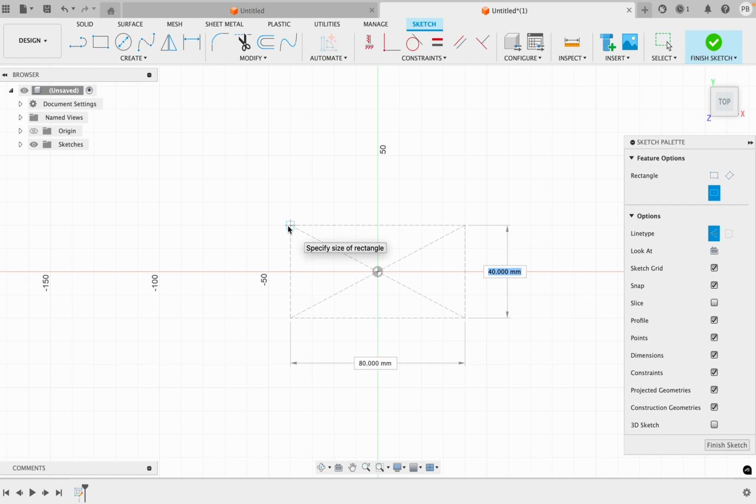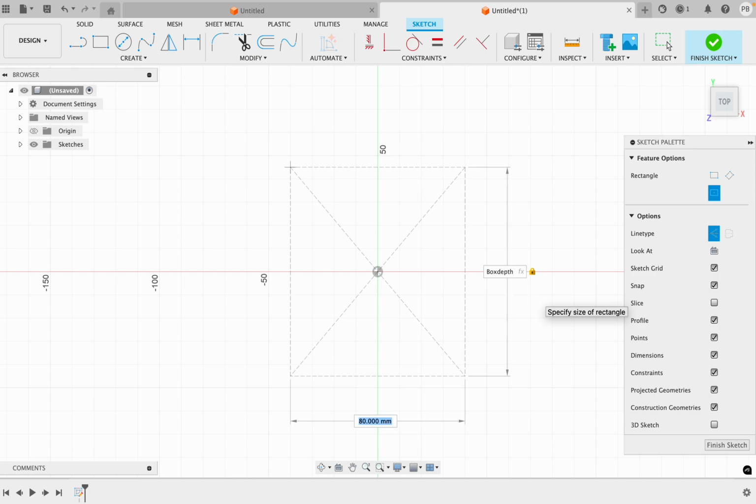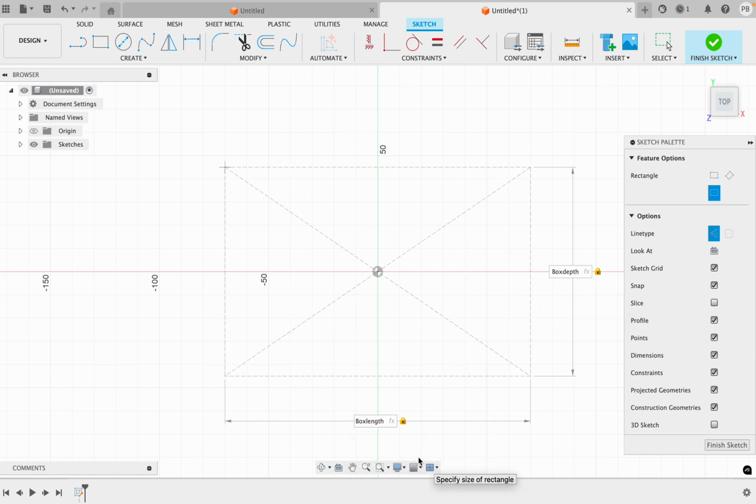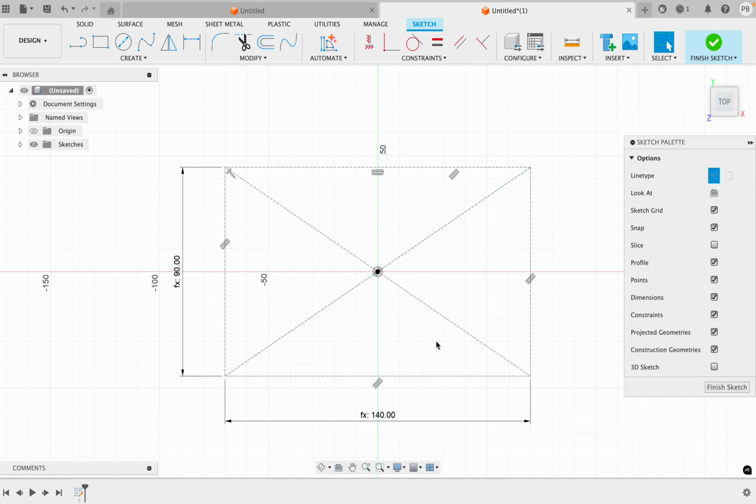Now where the dialog box is blue, I'm just going to type in box depth, and then I'm going to hit tab, and it highlights the next box, and I'm going to say box length, and that way if I want to update this as I'm drawing, it will do it automatically. So that's good, and then hit enter. So I've got my construction lines in there, and now I need to draw in my timber.